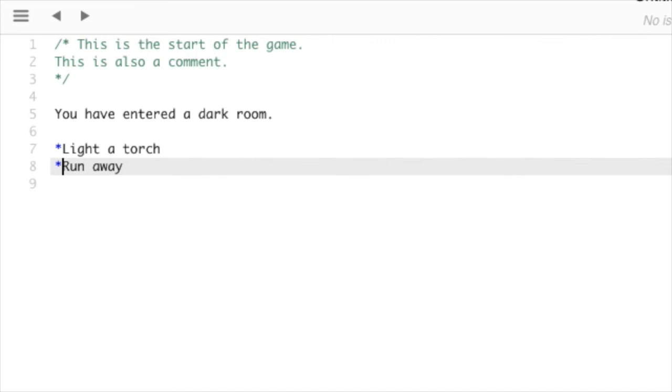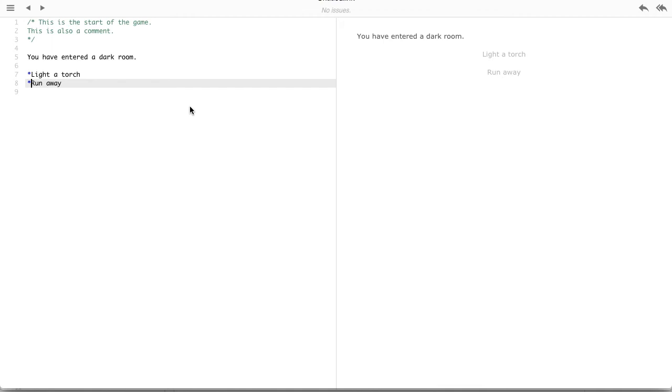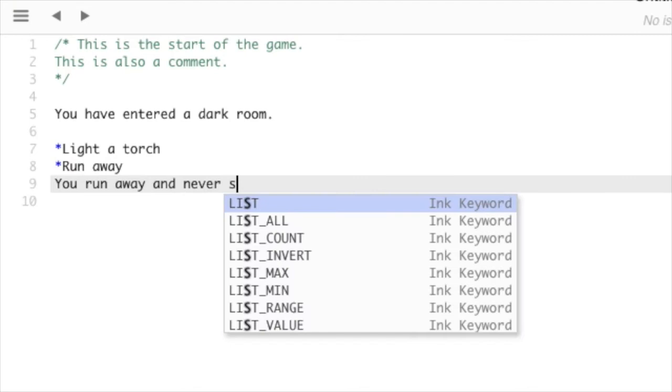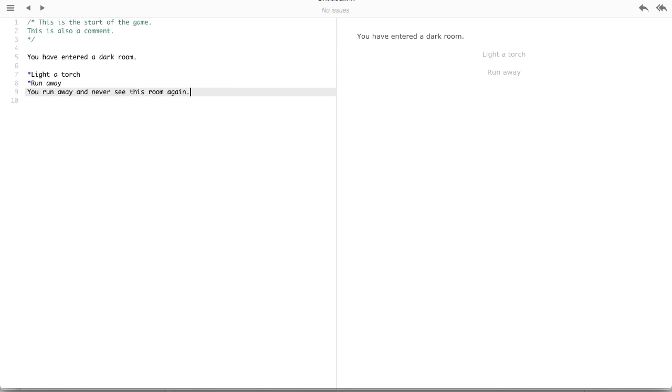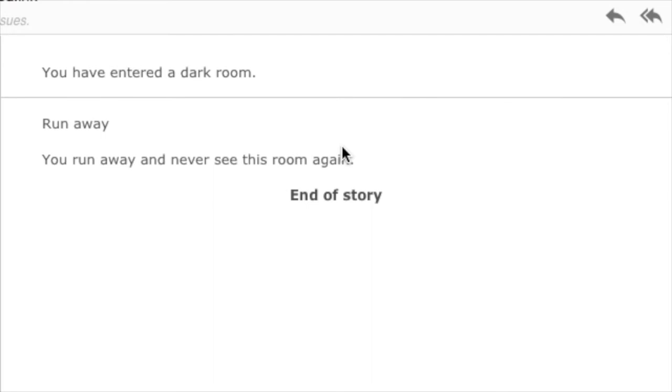If I want the options to have something to do, then I have to tell the program what I want it to do. So run away, I'm actually just going to, right underneath it, write: you run away and never see this room again. So not a really exciting story at the moment, but it's good for what we're doing. You'll notice that that line underneath run away does not show up over on the right hand side. If I click on run away, it shows up. You run away and never see this room again. End of story. That's it.